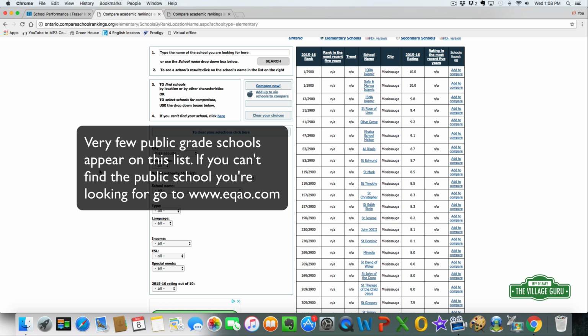If that's the case, there won't be two sets of EQAO scores for that school, and Fraser won't list it in this list. So when you're looking for a public school, and you don't find it on Fraser, it doesn't mean it's a bad school. It could be a very good school. Fraser just doesn't have the data, so they don't rank it in the report.